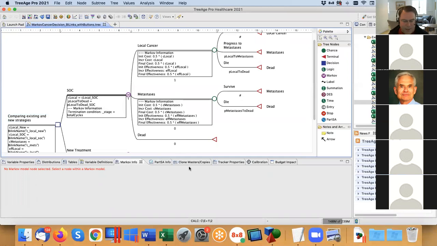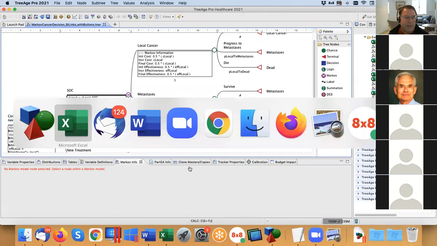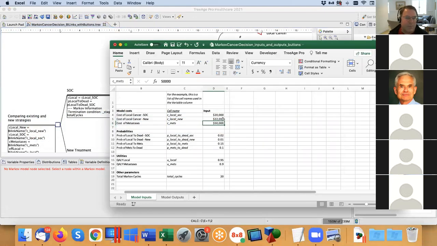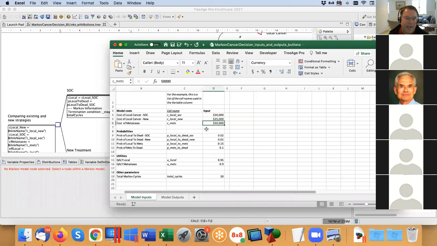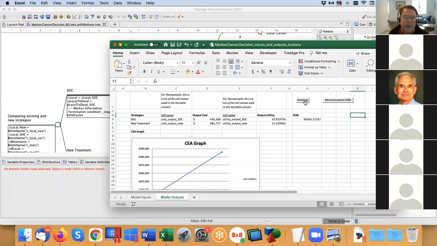And so now that I have the button set up, if I go back to Excel, I can change an input. So let me just change this to, let's say, 25,000, which should increase the ICER because the second strategy will be more expensive. It's also more effective. And now I can rerun the model. And you see the ICER has gone up. And I can go back and change it, let's say, back to 21,000. I should see the ICER go down. And I go back and run the rankings.